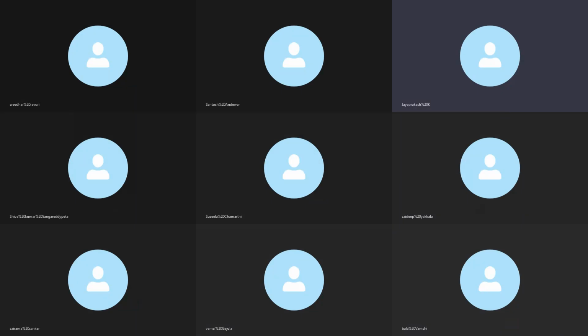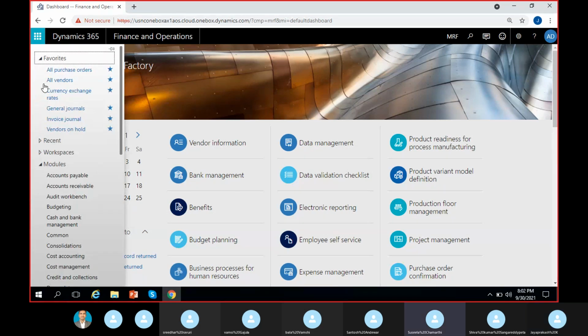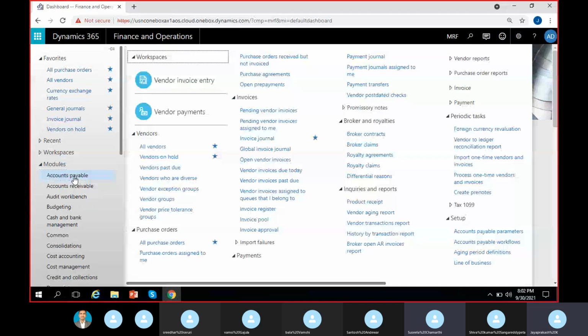So where did we stop yesterday? Which topic? Creation of vendors. Yeah, we have discussed vendor master data. Okay, vendor master data, creation of vendors. So it's in here, accounts payable, vendors and all vendors.